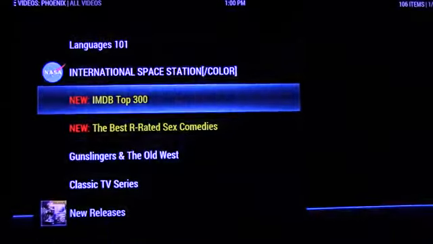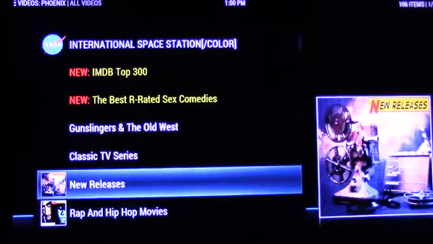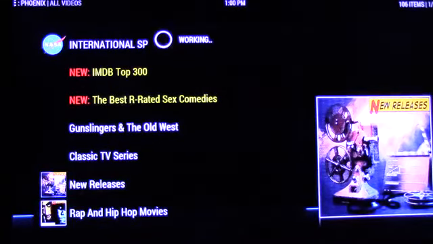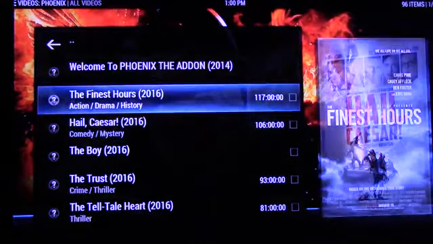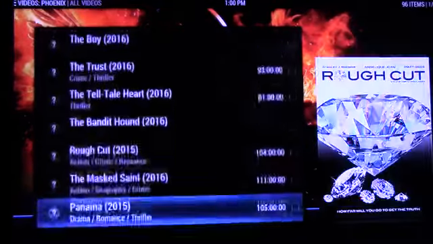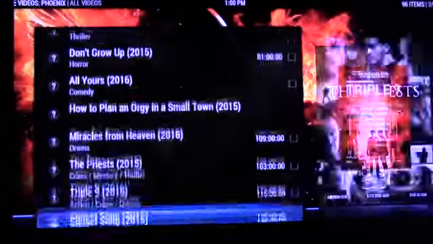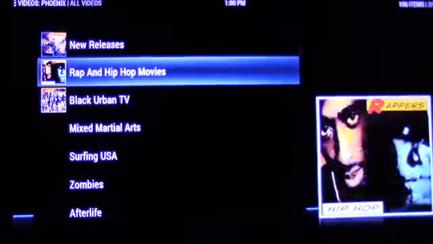All right, so let's go back. Keep scrolling. There's a new movie release section. And they usually have a great, Finest Hours. Been waiting for that to come out. Excellent. Gonna watch that later. So again, they usually have a really good selection in here of their new releases.